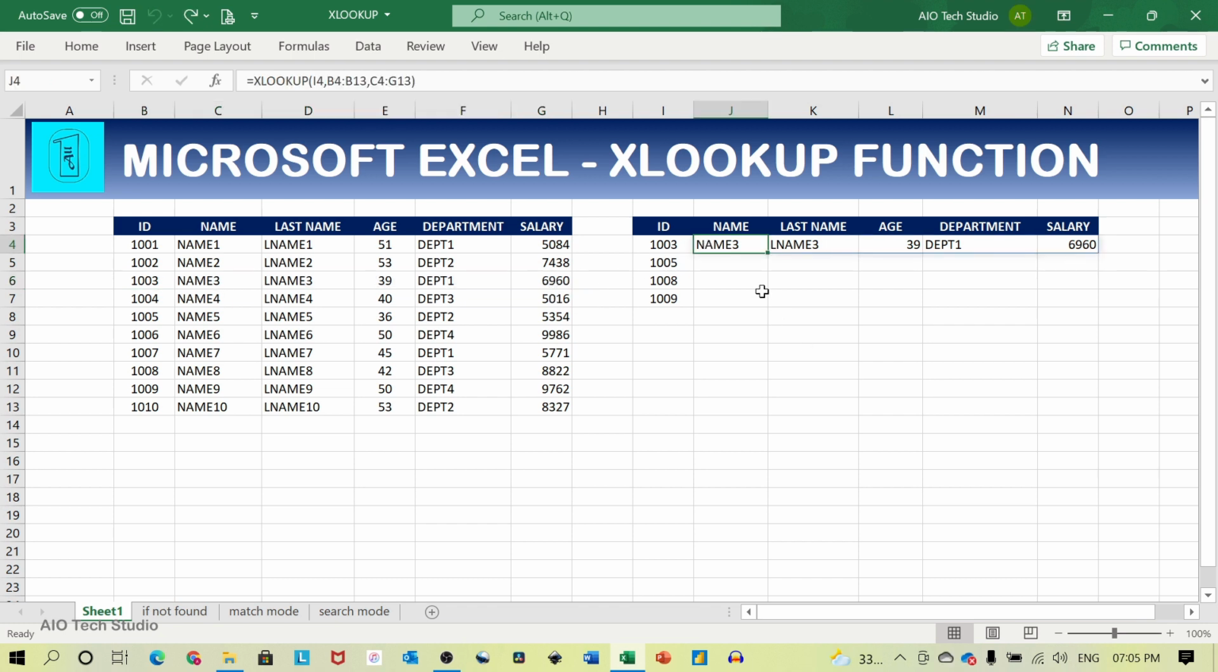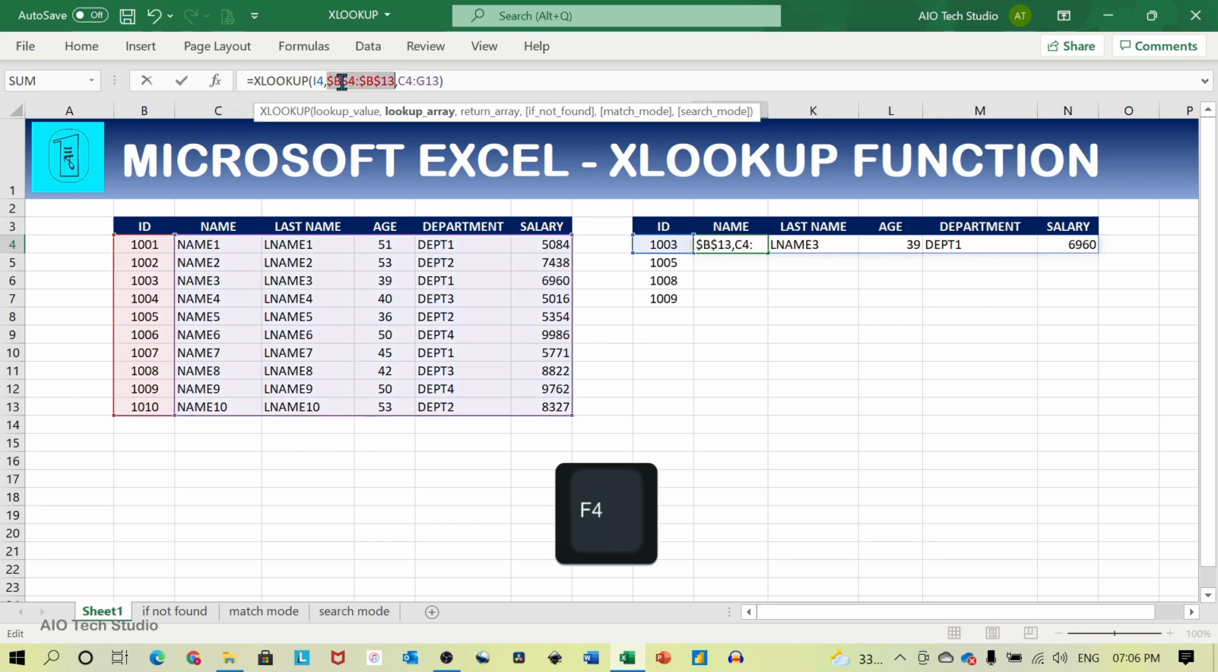The current Microsoft calculation engine allows you to spill the data only one way, either horizontal or vertical. So in order to complete this table, one method is to copy this formula down. But before we copy, we have to lock the cell reference of the lookup array and return array by pressing the F4 key.